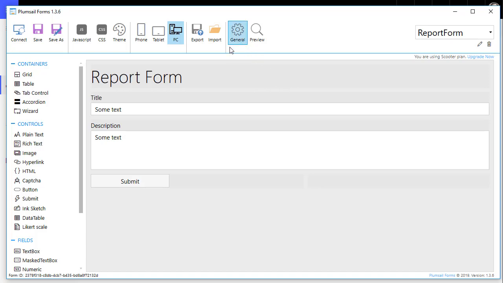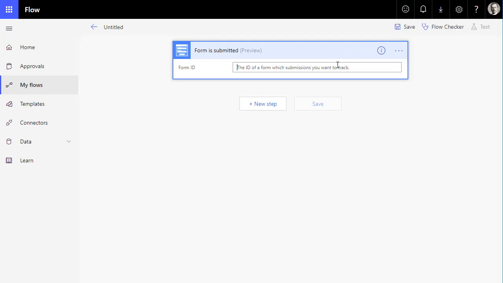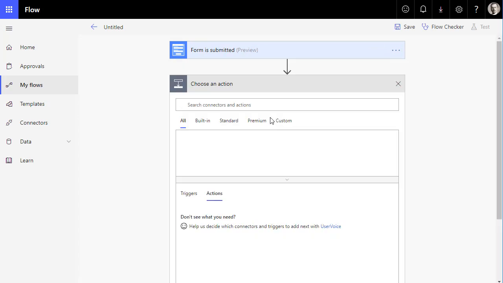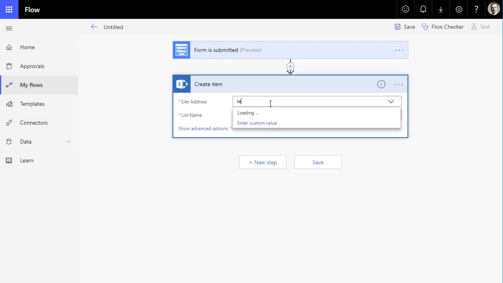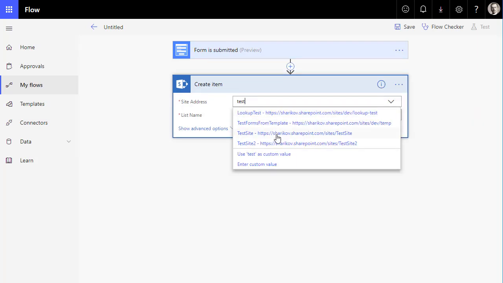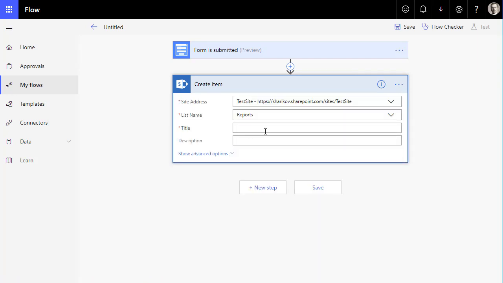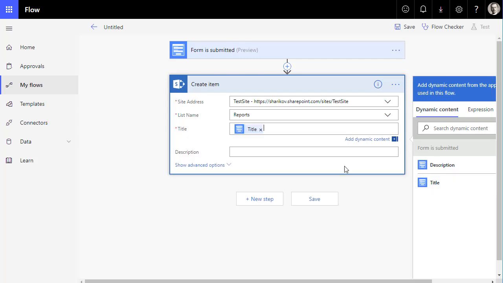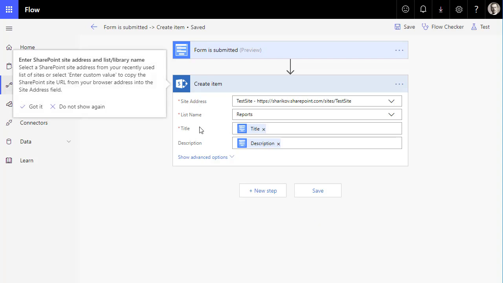So go to the editor, open General Settings, and copy Form ID to the Flow connector. This will make it possible to detect when the form is submitted. Search for actions that you want to add later, for example, SharePoint. We can create an item with submitted data. And I select my test site, reports list, and it only has title and description. So I add title and description from my form and save the flow.